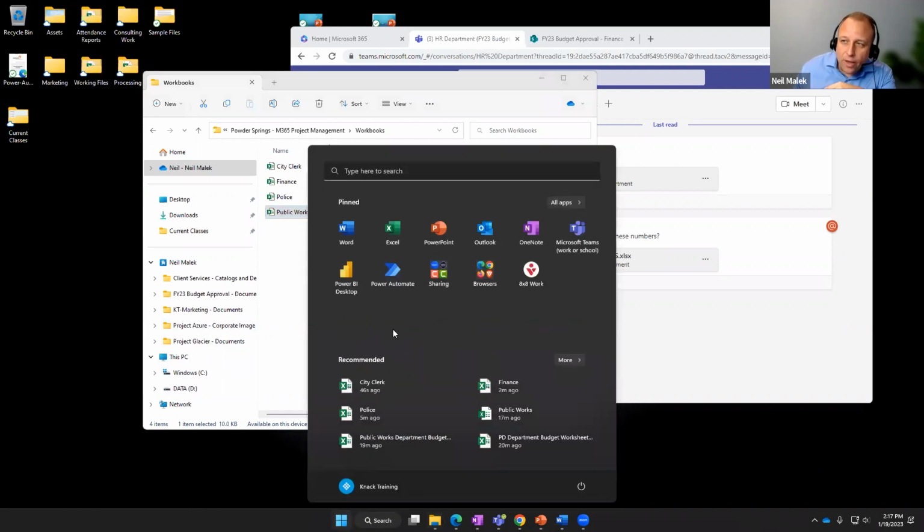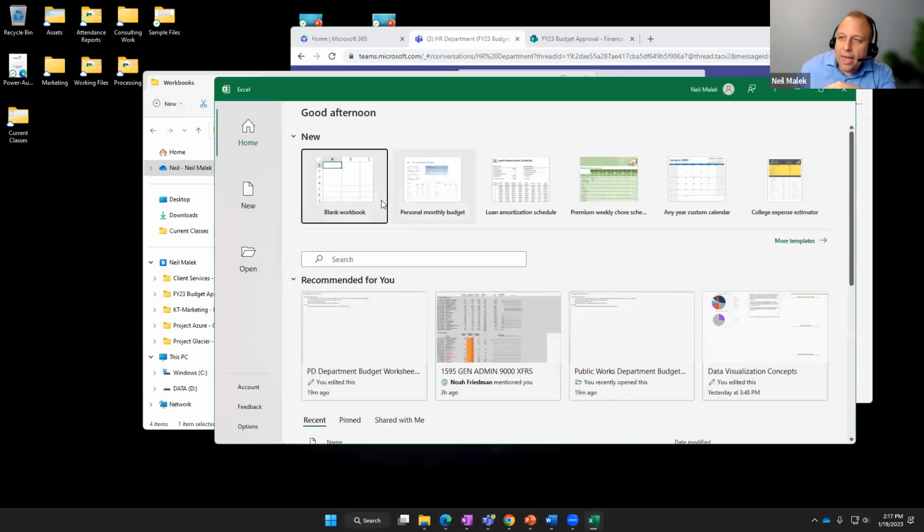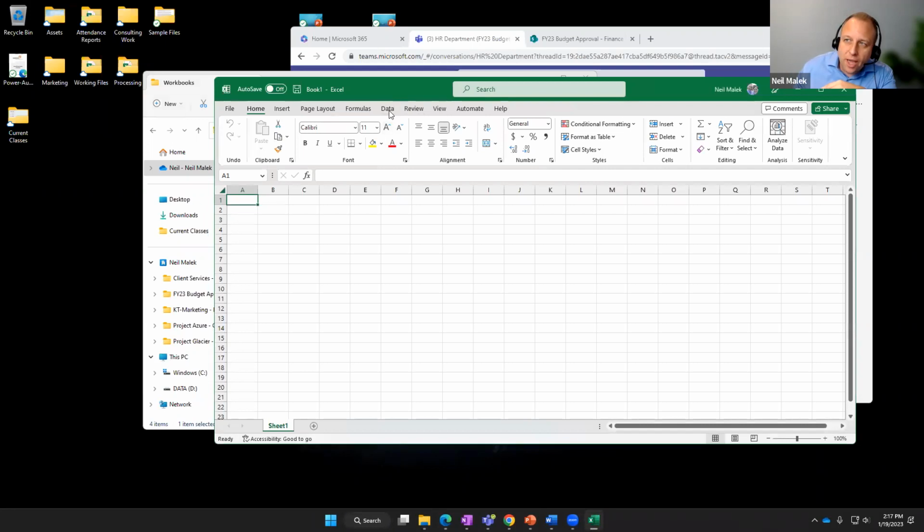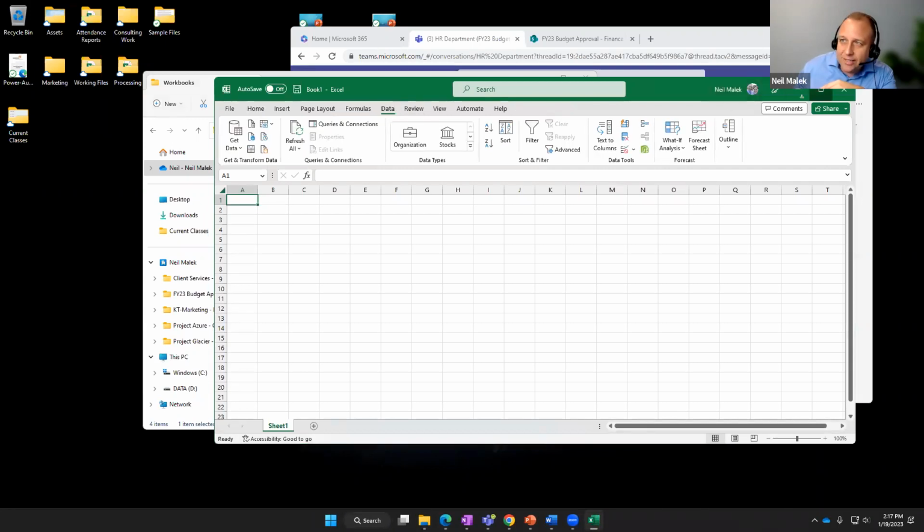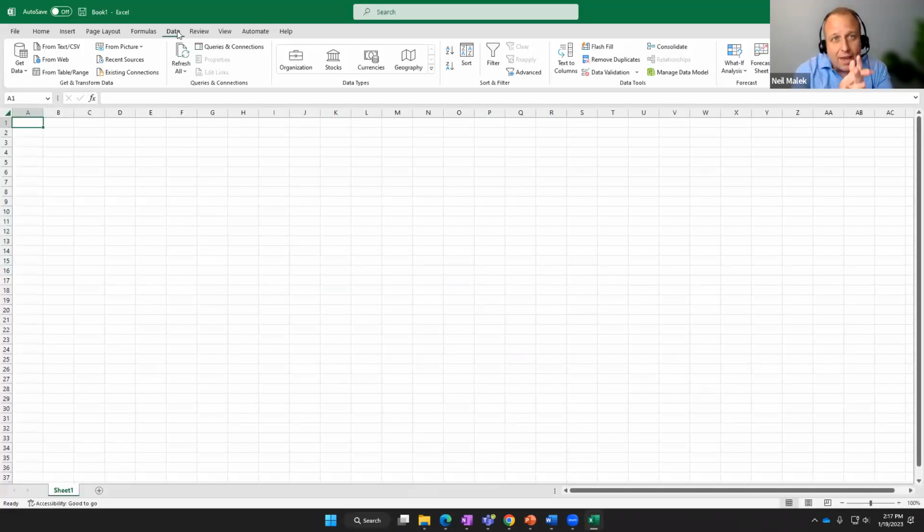I go to an Excel file, and what you do is you go to the top of your screen to the Data tab. Now, the Data tab is where Microsoft has stashed this amazing tool called Power Query. Power Query is a tool for something called ETL.